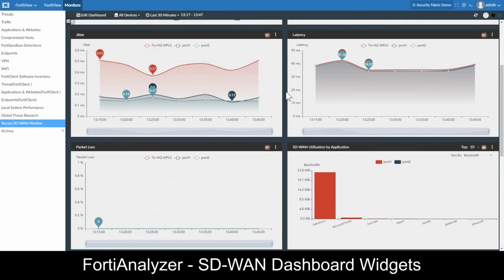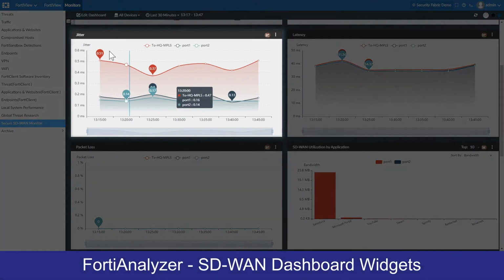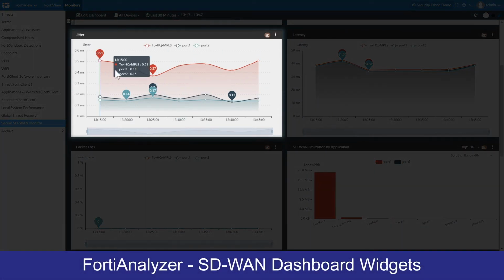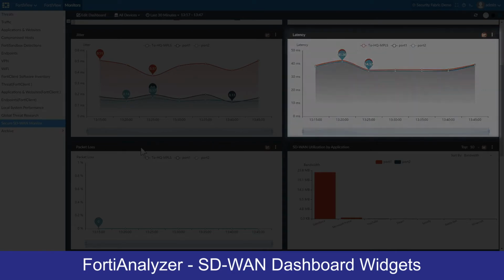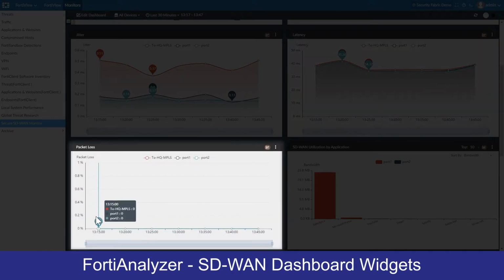Widget 3, 4 and 5 show the link quality monitoring metrics, jitter, latency and packet loss information over selected time period. Jitter shows the number of seconds for disruption in the data flow across the network for each WAN links over time. Latency displays the number of seconds for a packet of data to travel across the network for each WAN links over time. Packet loss shows the percentage of network data that failed to reach its intended destination for each WAN links over time.